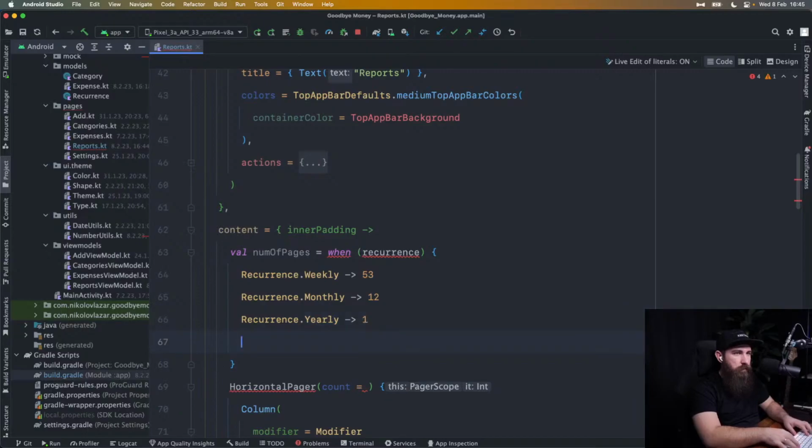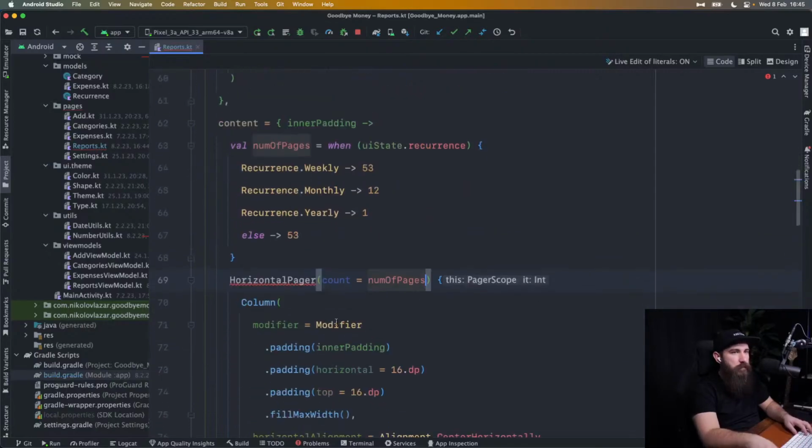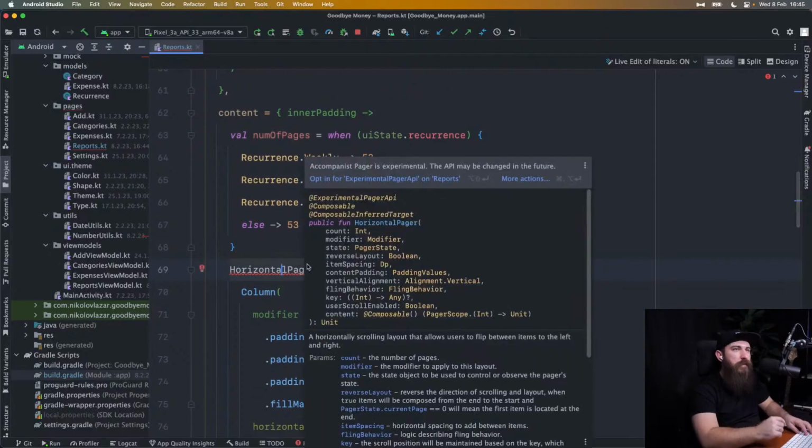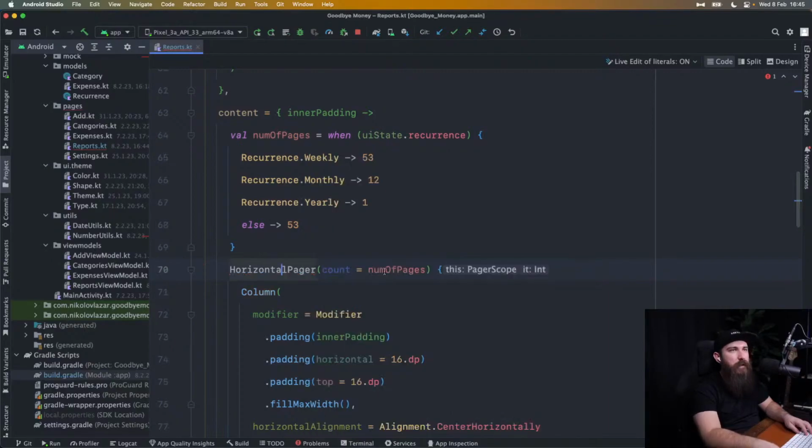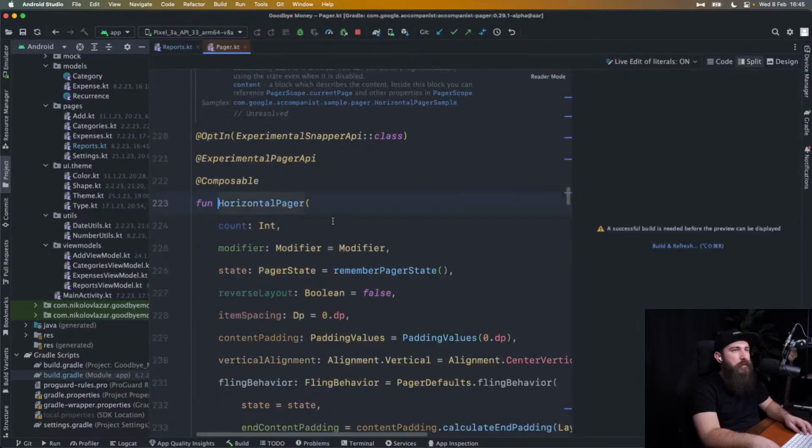Return 1. I'll just return 53. I don't care. UI state dot recurrence. And now we do num of pages. Okay, so what's up? Accompanies is experiment. Okay, yeah, add the thingy, and let's also see.